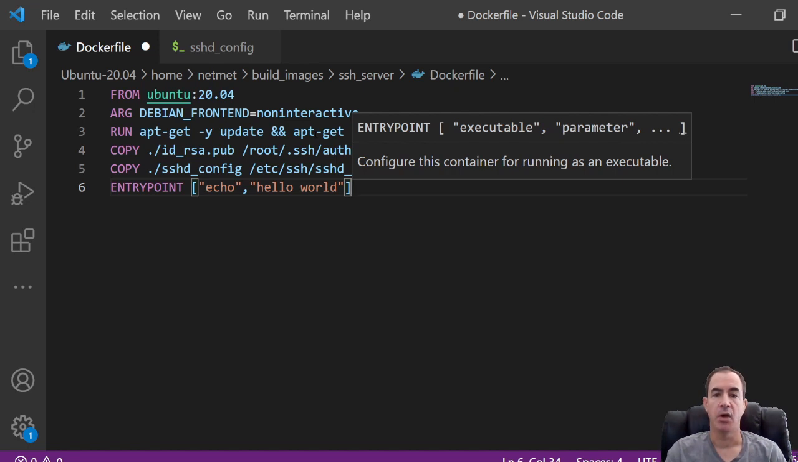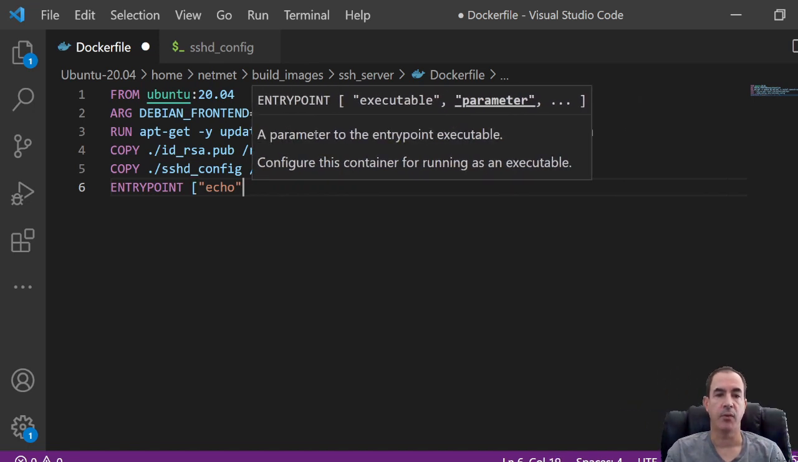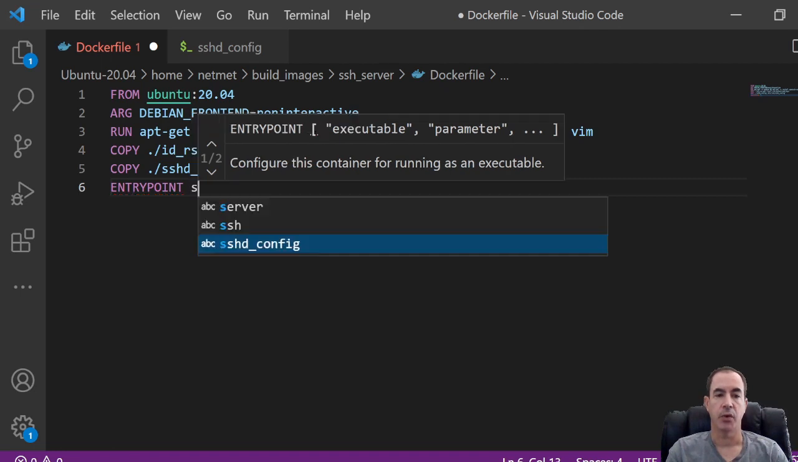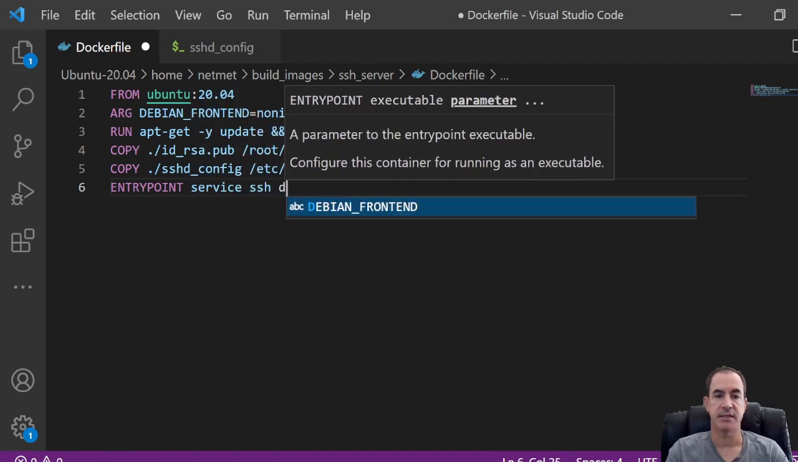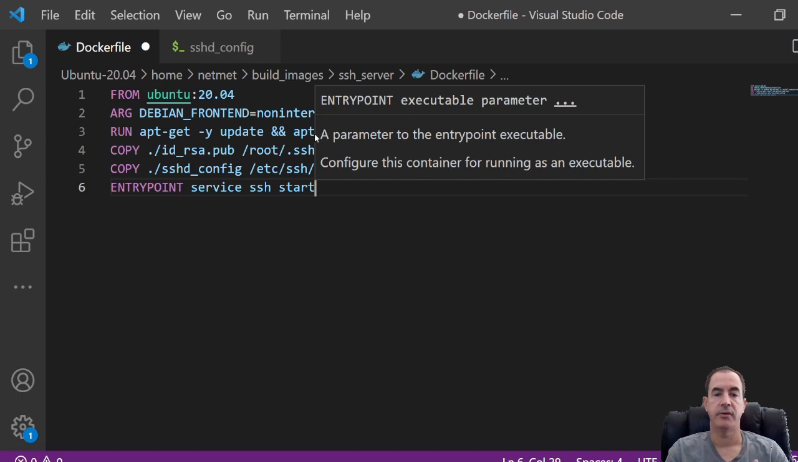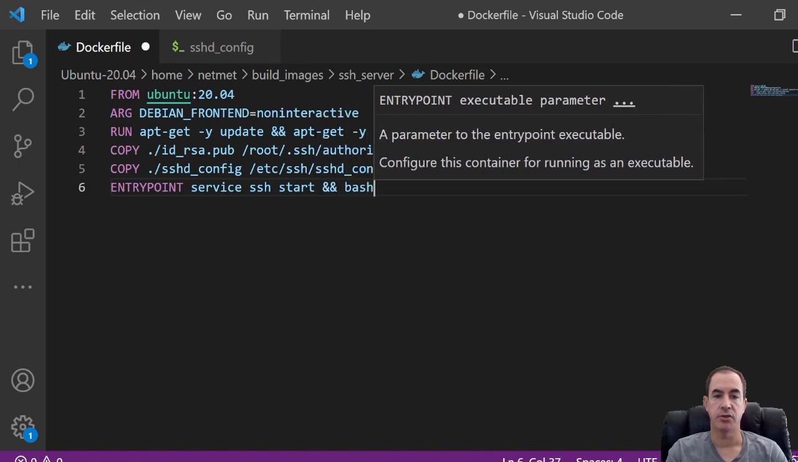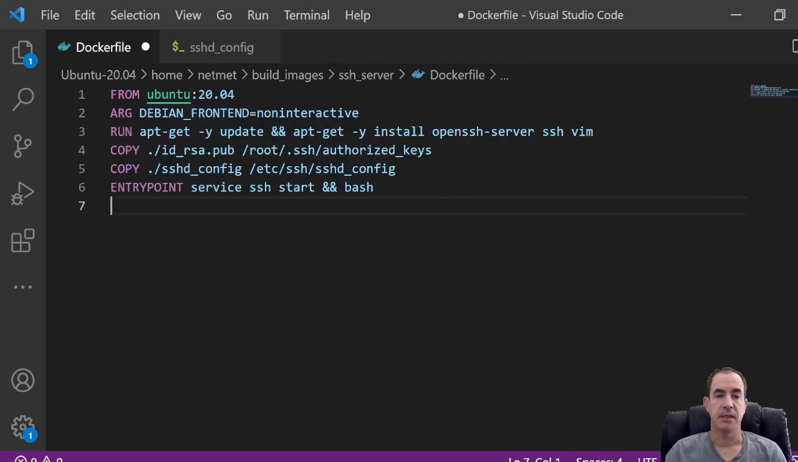However, in our case, we're not doing an executable in that way. We're issuing a direct command to the entry point. So what we're going to do is just say service ssh start without the shell executable capabilities in there. And then I'm also going to do an ampersand to say I also want you to run the bash command. So this is going to start the SSH server and then automatically, at instantiation, start up the bash shell.